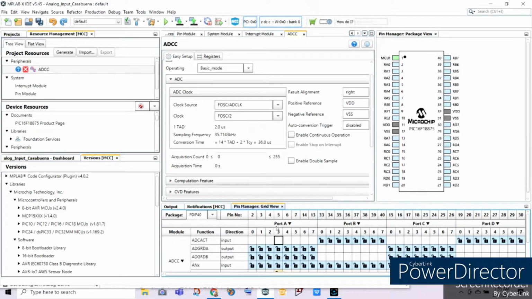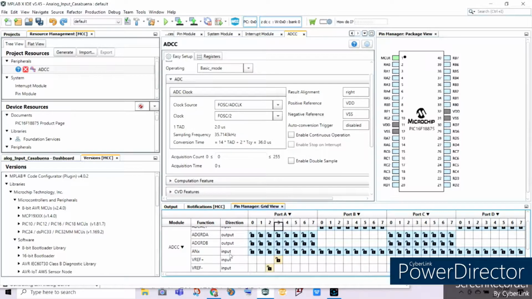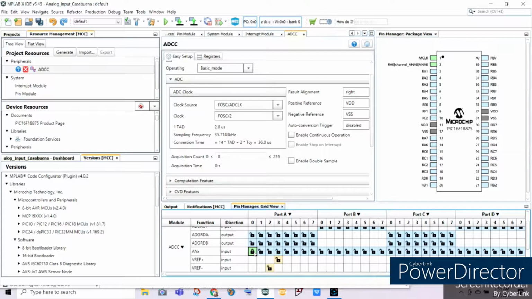Okay, we will be using the port A0. Okay, here, this one, and we will be considering this as our input, as our analog input. This ANx here should be green. As you can see here, this pin number 2 has been turned green.